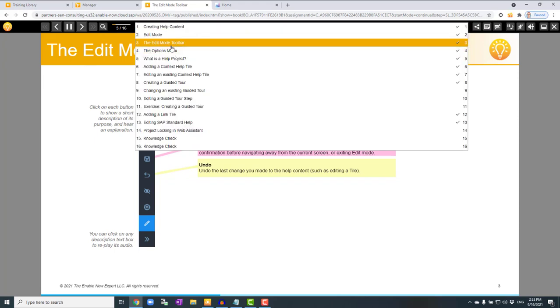I can select a page and jump directly to that page if I want to. On the right hand side, I can see which pages I've been to already. They have check marks against them. For this exercise, I'm going to jump straight into creating a guided tour.